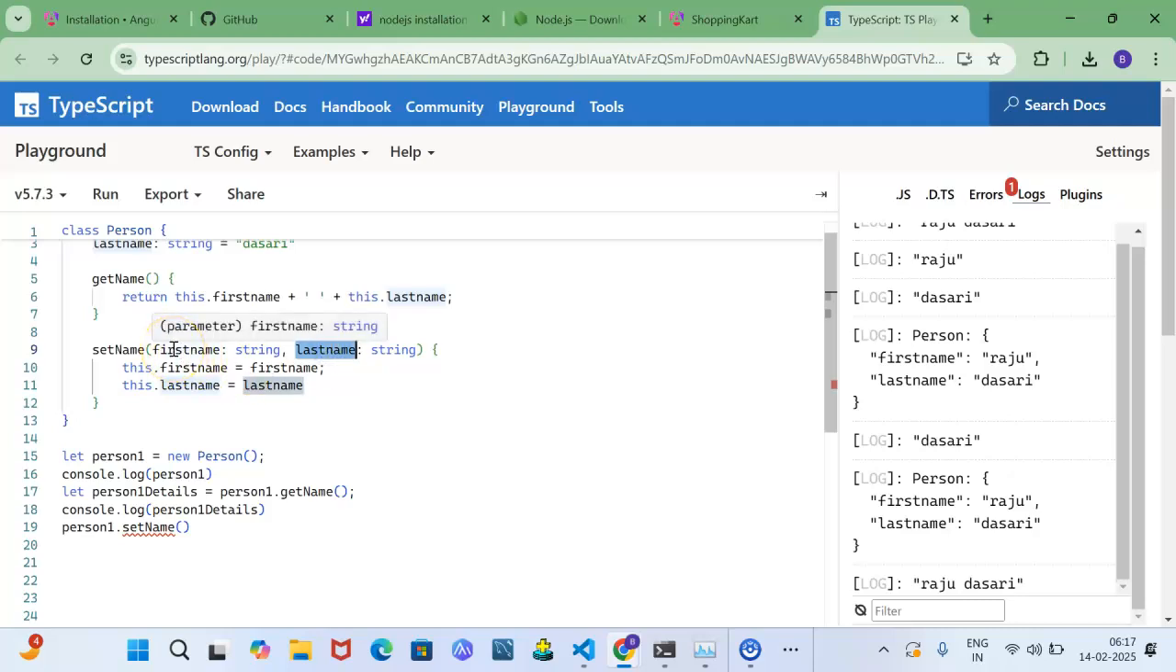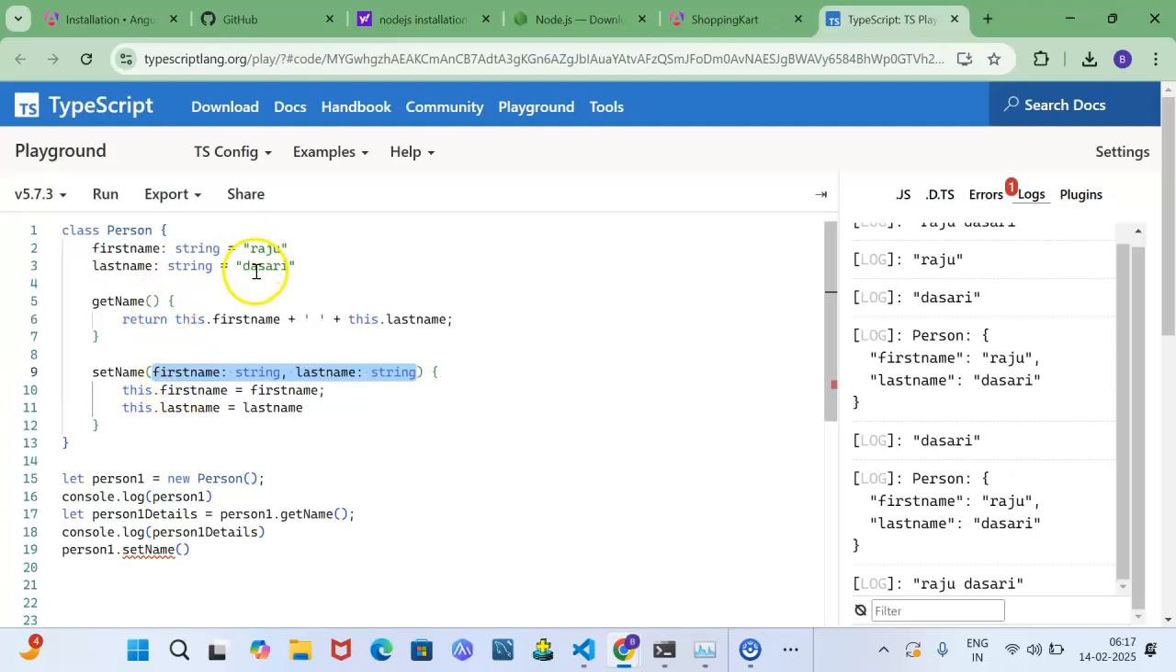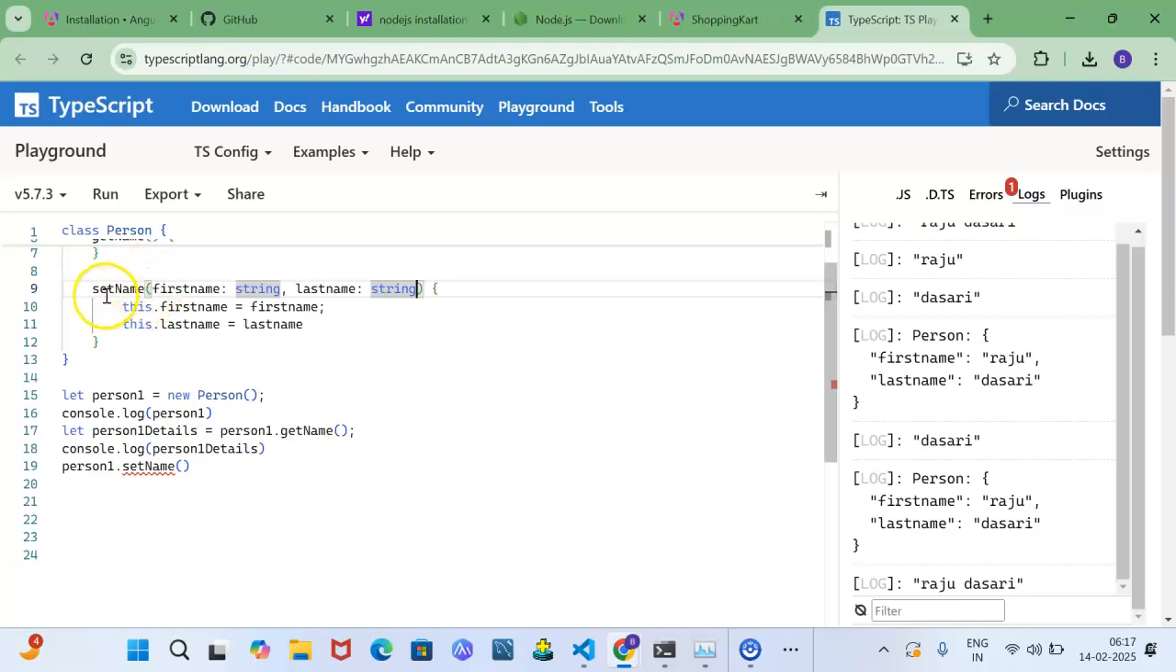We use parameters to give the function instructions to update the first name and last name, which we initially set as Raju and Dasri. Instead of Raju Dasri, I want to update a different name. This is a basic way to update the name. The function takes two parameters; we can give many parameters, 3 or 4 or 5. Whenever we call the setName function, it accepts two parameters, the first of string type and the second of string type.